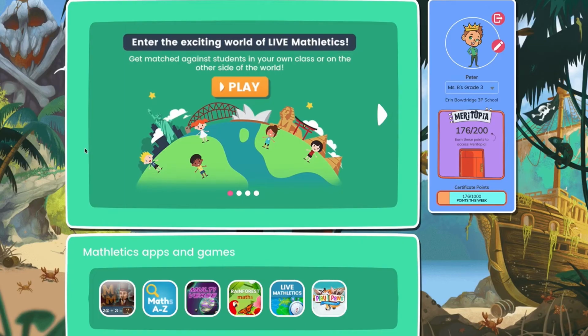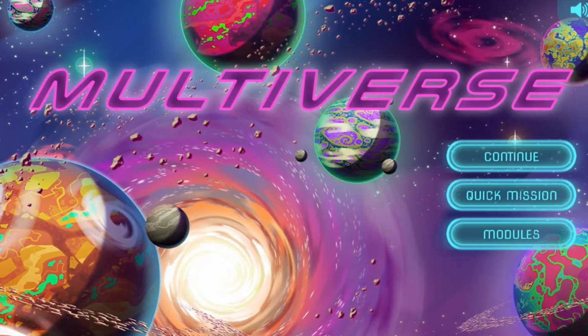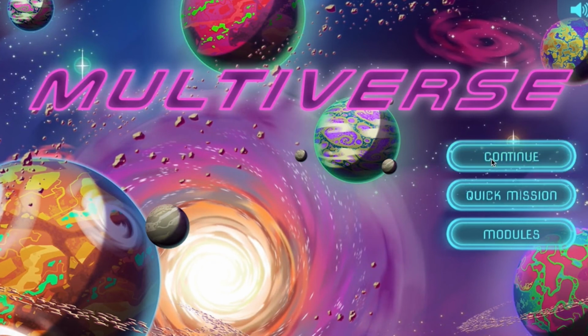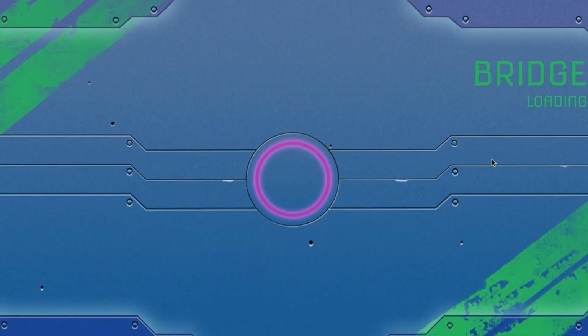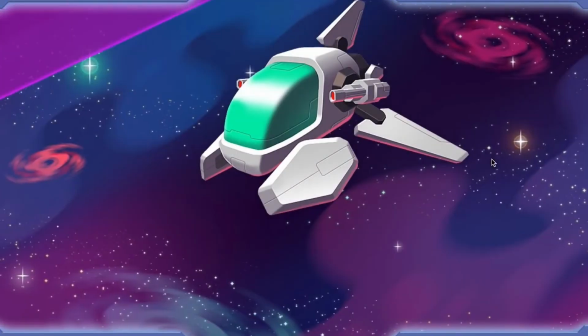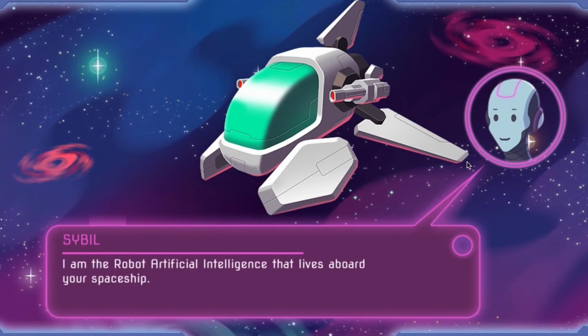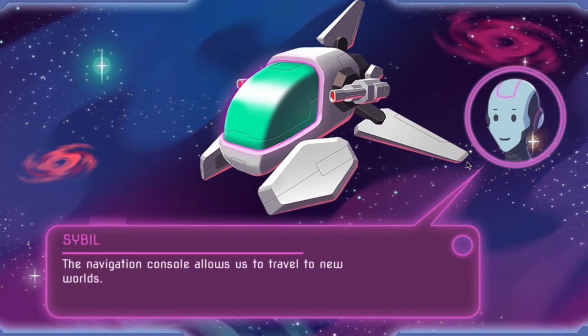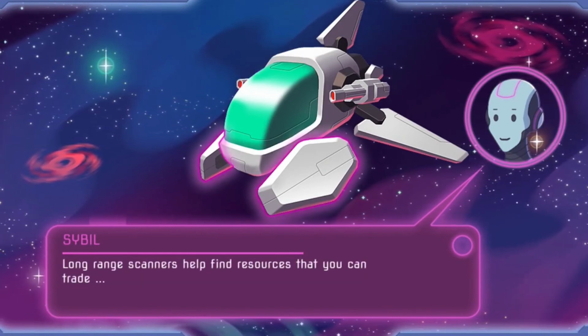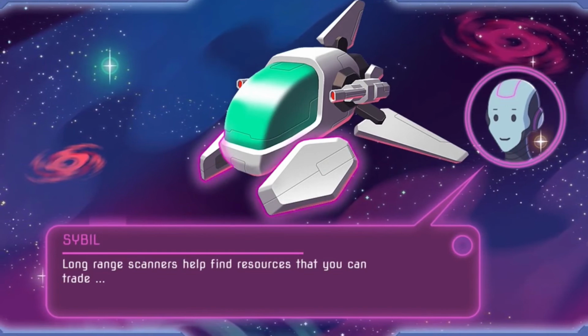Let's head back to the play section. Live Mathletics is super fun, but there are other awesome games here as well. Multiverse is game-based learning at its finest, so if you like video games, you'll love Multiverse. In this game, you use your multiplication skills in order to become a space trader, defeating space pirates and building an empire. You should definitely try that one out sometime.